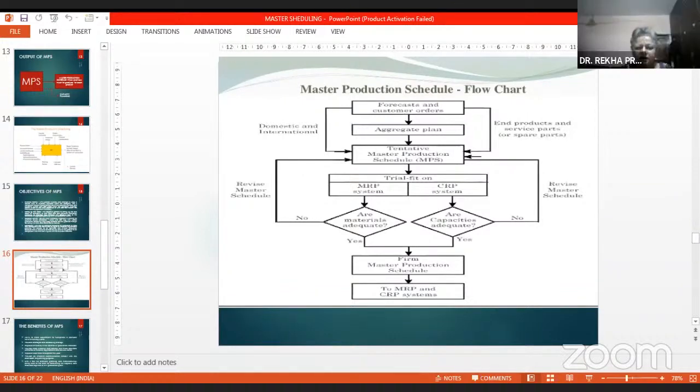This is the master production schedule flow chart. You have forecast, customer orders, then aggregate planning. MRP system is material requirement planning. How much material for each product you require, with what quantity, what quality, all those things.